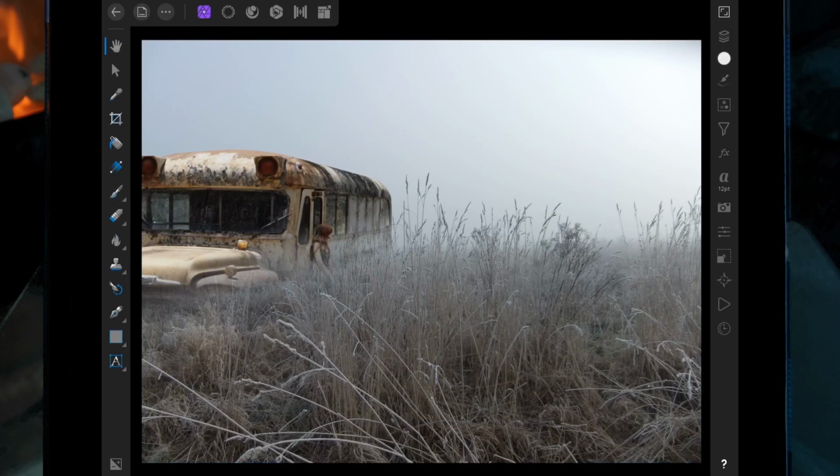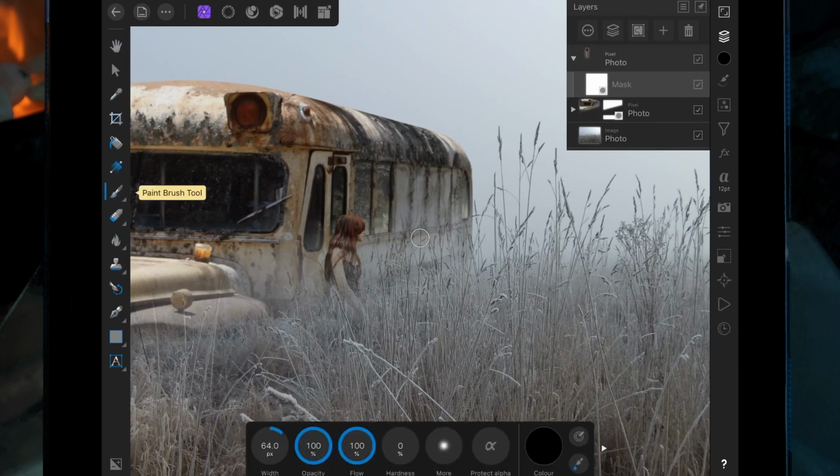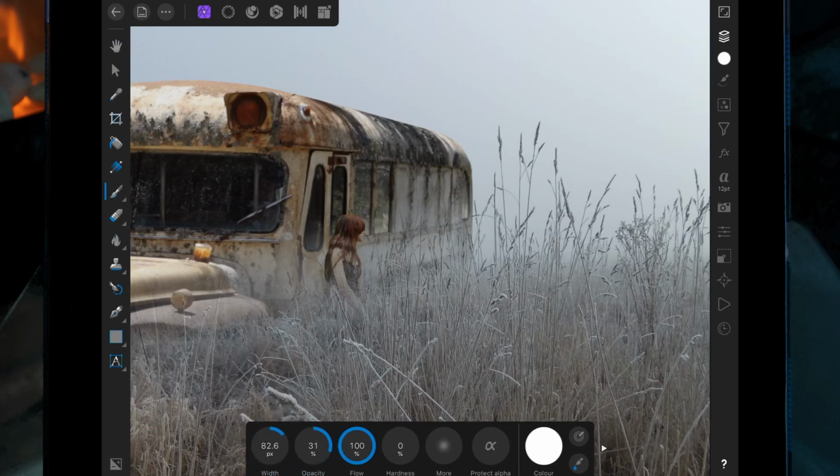So I think I've taken away too much on the top half. So if you click back on the mask and then click on the paintbrush and then change the color to white, lower the opacity. That'll just help bring back some of the girl.